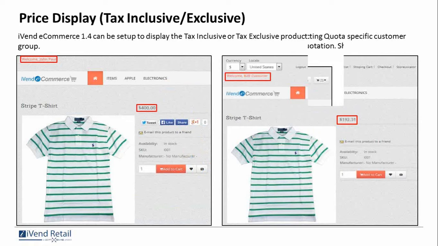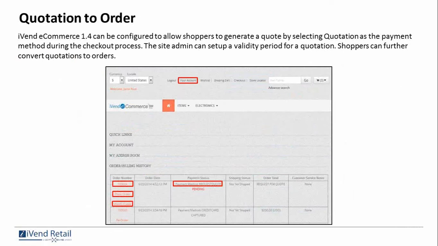Next is the quotation to order. So iVend eCommerce 1.4 can be configured to allow shoppers to generate a code by selecting quotation as the payment method during the checkout process. First and foremost, it is required that the customer or the shopper should be allowed to check out with the help of the request for a quote checkout option, and then there are certain other settings that can be set along with converting the quotation to order. There is also an option for modifying the quote, so the shopper can modify the quote even.